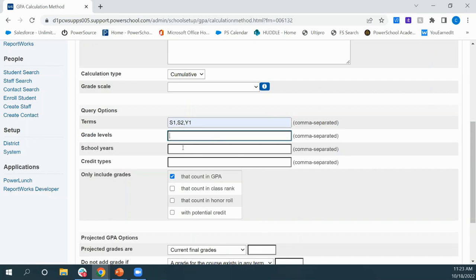Same thing with the school years. The school years, it's the year the school year begins. So for this year, if I wanted to look at just S1, S2, Y1 stored grades for this year, the 22-23 year, I would just put 2022. If I have 2021, 2022, I'm looking at S1, S2, Y1 stored grades for last year and this year. Again, in the year, it's the year the school year started.